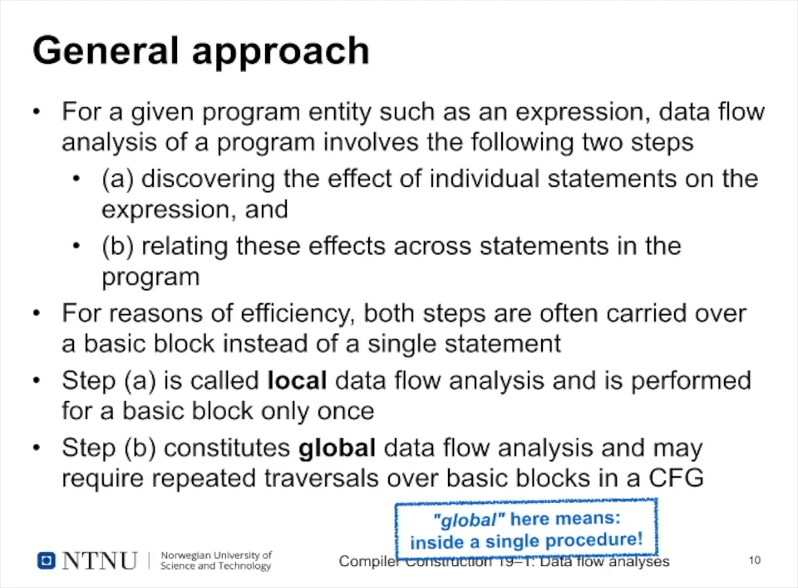So we have 2 steps: the discovery of the effect of individual statements on the expression. This is called a local data flow analysis, and this is performed once for every basic block. And we have the relation of the effects across statements in the program. As we've already seen in our introductory example two lectures ago, this is our global data flow analysis, and this may require repeated traversals over basic blocks in the control flow graph until we reach a fixed point, so we figure out no more changes are going to happen.